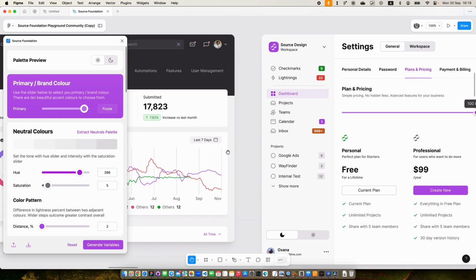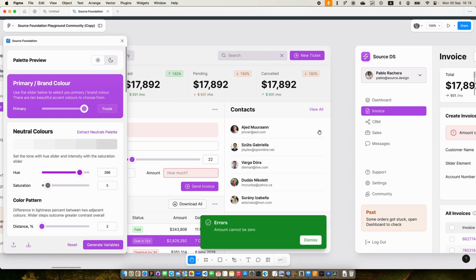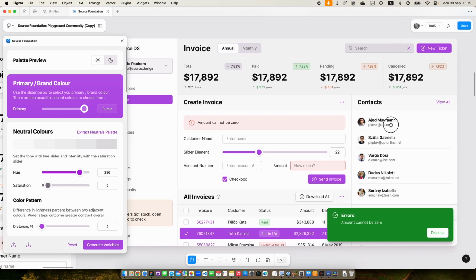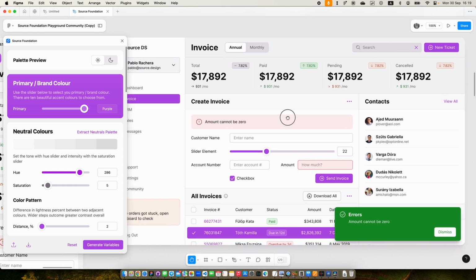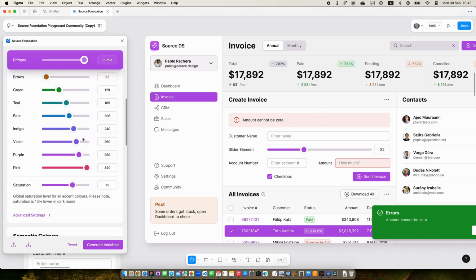Okay. I feel it looks much better this way. Yeah, it definitely looks much better this way. So I'm pretty happy with the results, and I think we can go to our next section. And our next section is dedicated to UI scale.